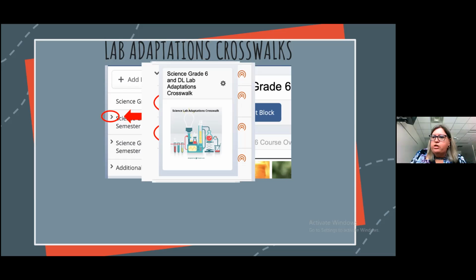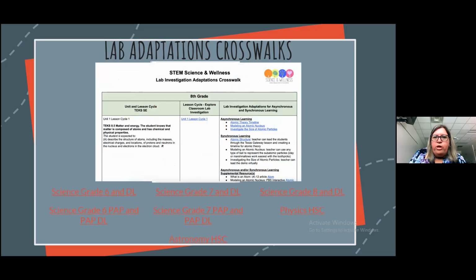So if you're changing grade levels, maybe you taught 8th grade last year and you're teaching 6th grade this year, or you came from an elementary campus and now you're at a middle school and you don't have this loaded in your system, this is how you'll load that. The district has already loaded asynchronous and synchronous, or on-demand and live, options for learning for each TEK and each unit for your content.